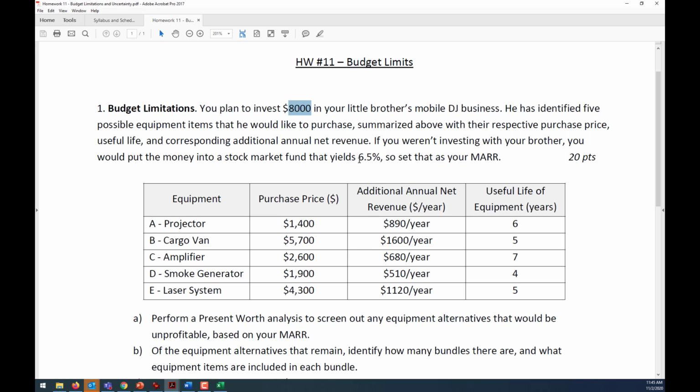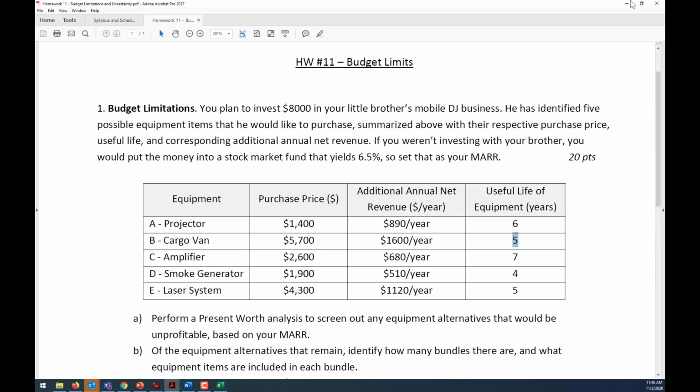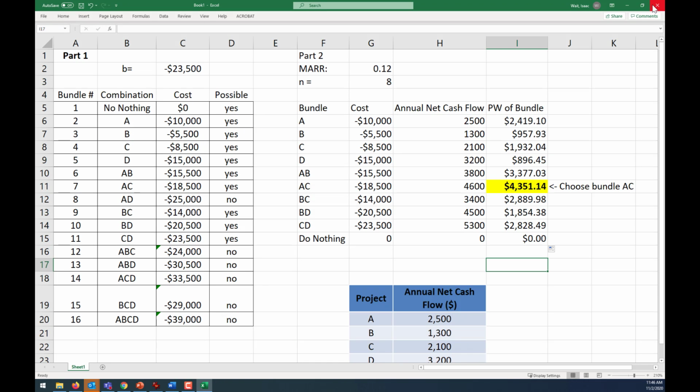So you're going to be using a MAR of 6.5%. You can see what is the useful life for each of these alternatives. And so when you're doing the present worth, then the projector, for example, is giving you $890 a year of revenue for 6 years, but then the van would give you more revenue but a fewer number of years. And so when you discount all those things to the present, be sure that you use the useful life that applies to each one of those alternatives. Okay, so I think you have everything you need to do that one problem homework assignment, which is due on Friday.